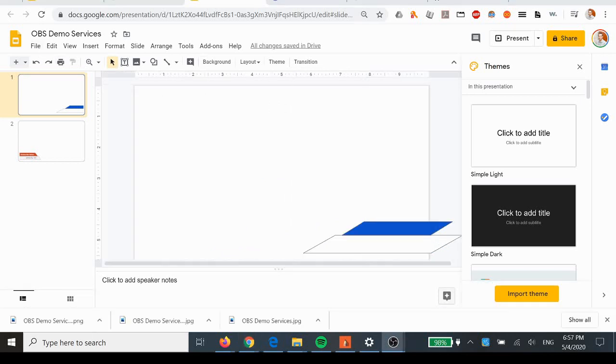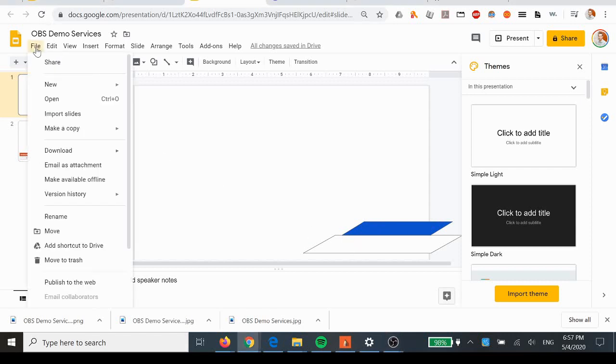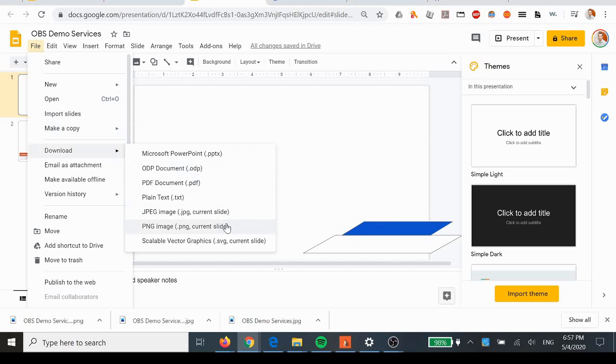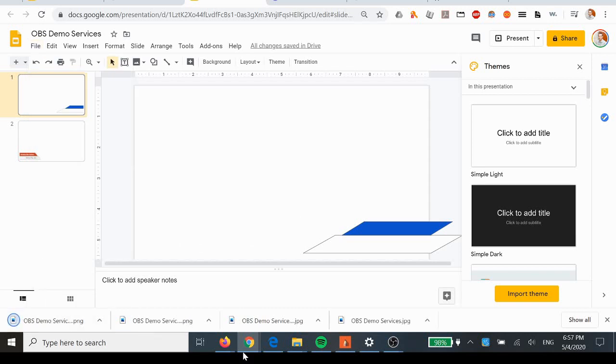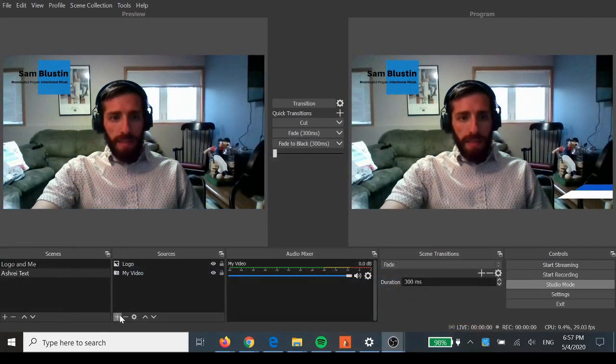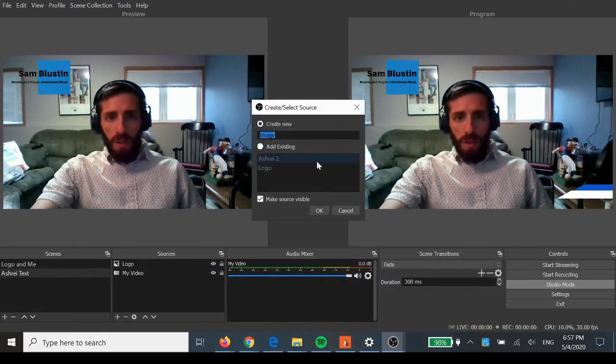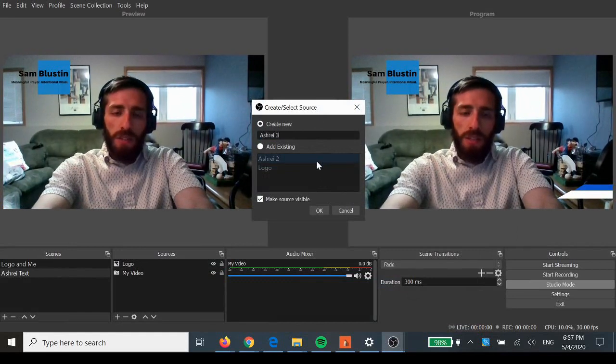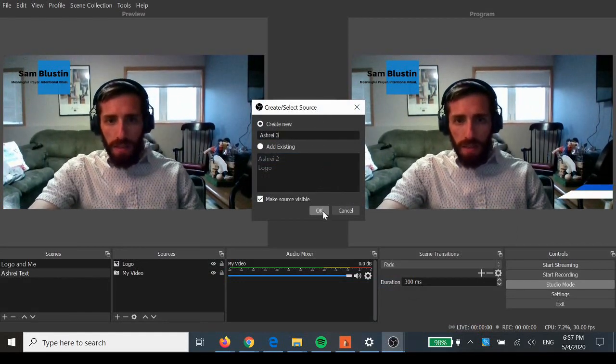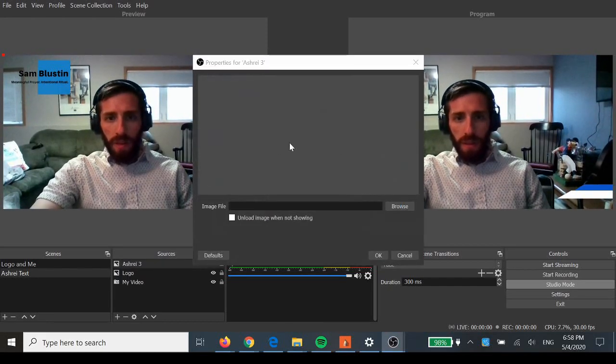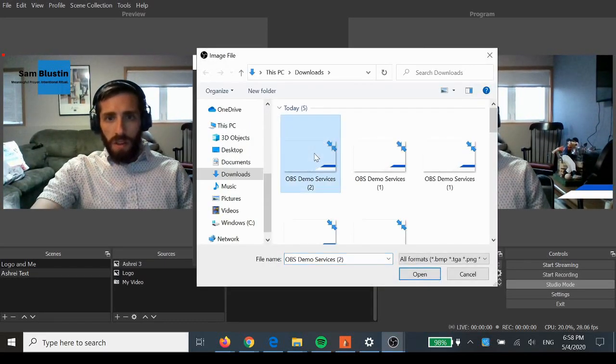And we've got it. Now that we've finished with our two boxes, one with the blue and one with the white, all we need to do is come over to here to File and Download. And we'll download it as a PNG image so that it retains the background, which is transparent. You can see that it's coming up down here. And we'll come back into OBS. We'll add a source, which is an image. We will call it, let's say, Ashray 3. And we will go and find that picture now.